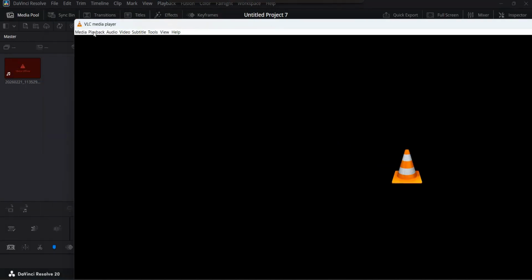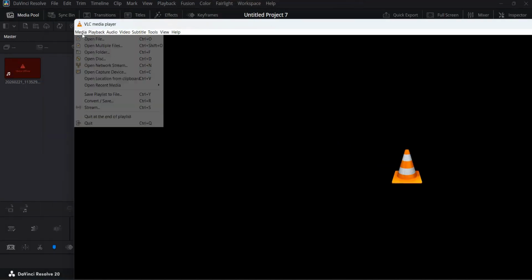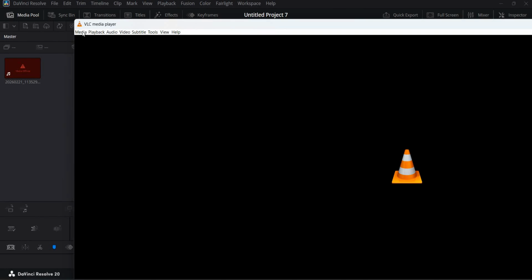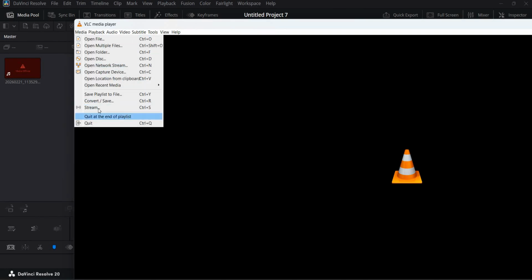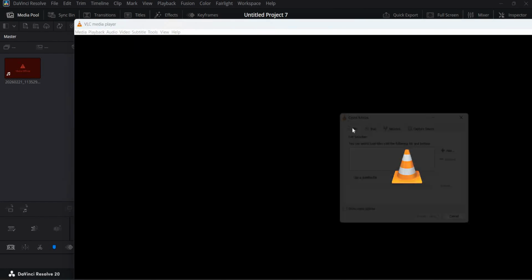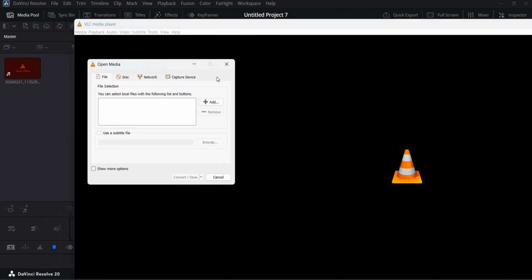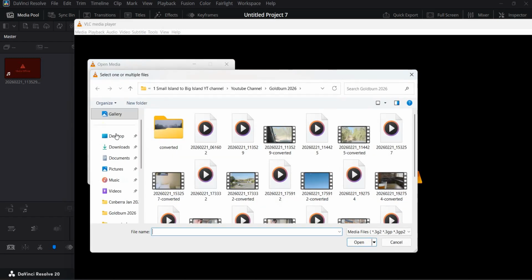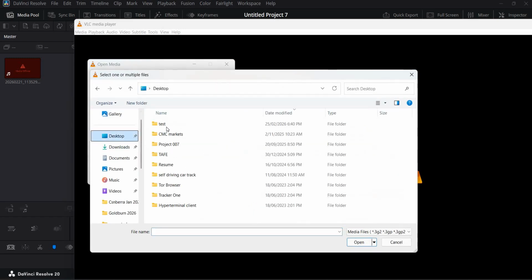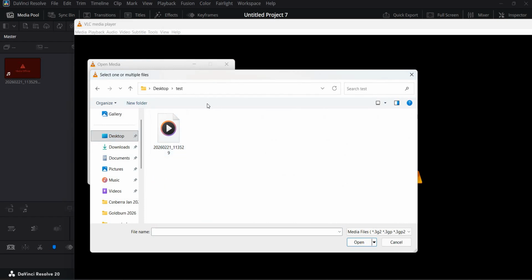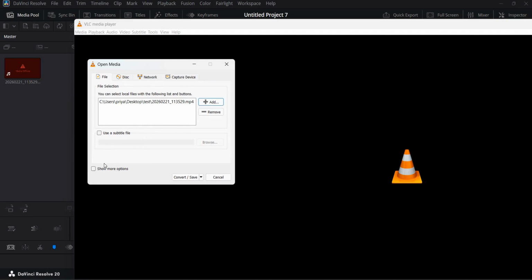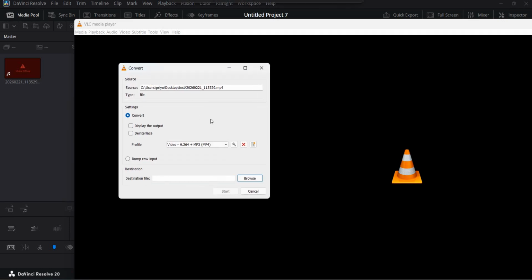And what we will do now here is we will go ahead and open VLC Media Player, go to Media, and use this convert or save option. And then this small window pops up, and we can add, and then we can browse to the folder where we have saved the video, which is this test, and we open the file, and then we click this small down arrow and click convert, right? And this is the important part.